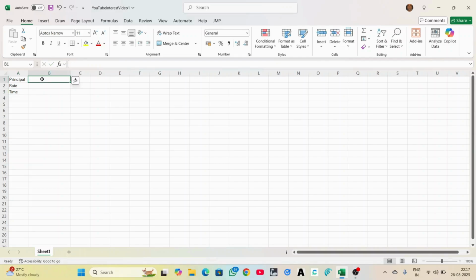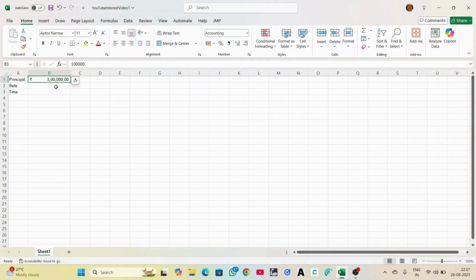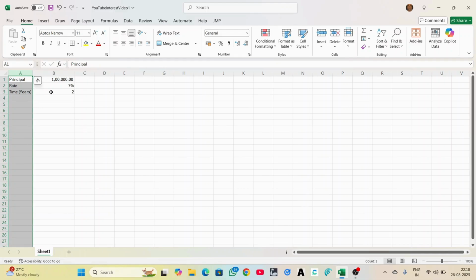Now if we say I have taken 1 lakh rupees, let us convert it into currency and convert it into rupees. So you will find a rupee symbol is there. Then the rate of interest at which you have taken the loan, I am taking it as 7%. And then the time, suppose the time is 2 years, and I will put it over here that time is mentioned in years, so that everyone will be able to know the exact details.